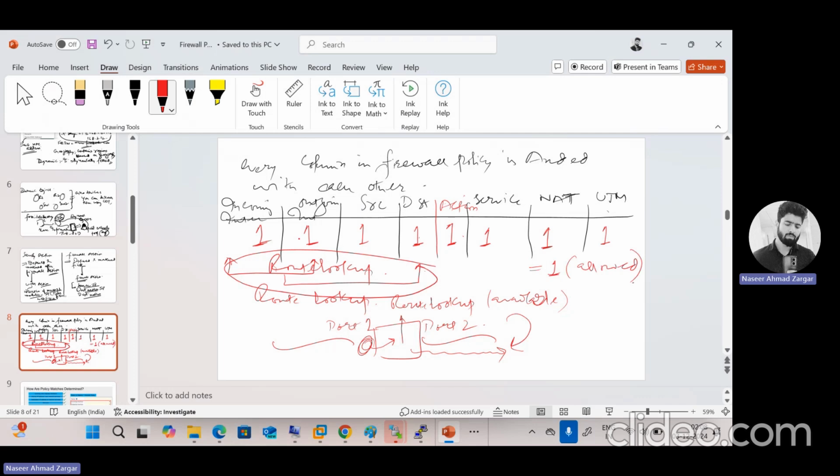If anything here becomes 0 by any chance, then your whole policy will become 0, and it will not be matched. So when you're able to get the 1 here, it means it's a match. If you get 0, it means no match. And then you basically go down and try to look for a different policy. So this is really important here.